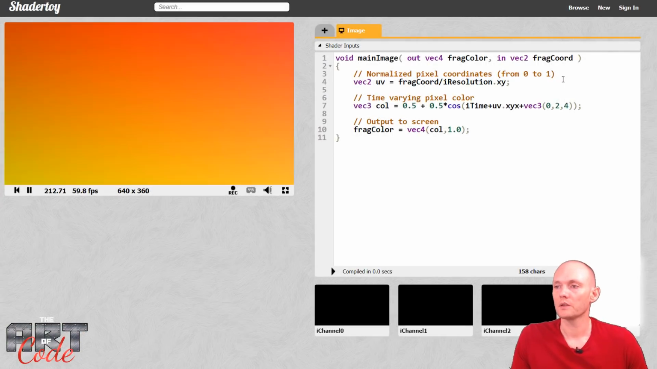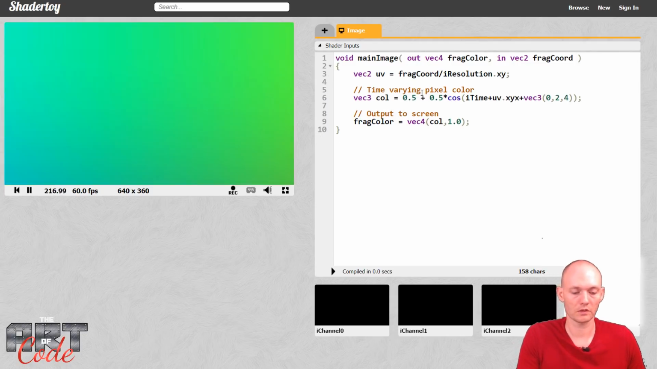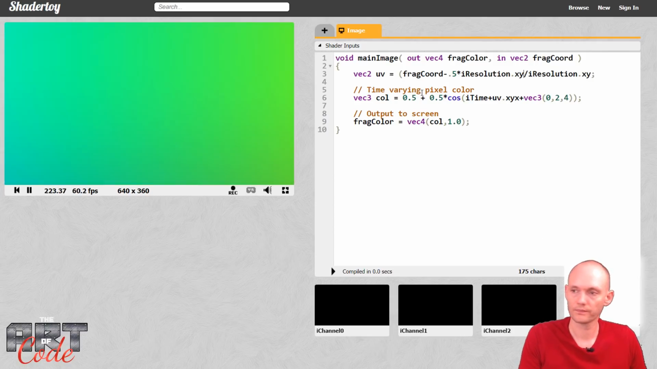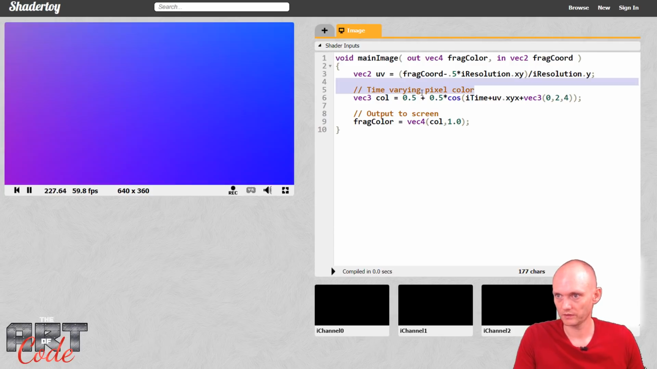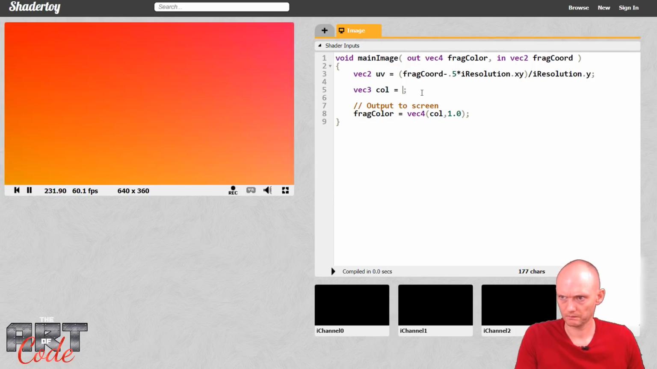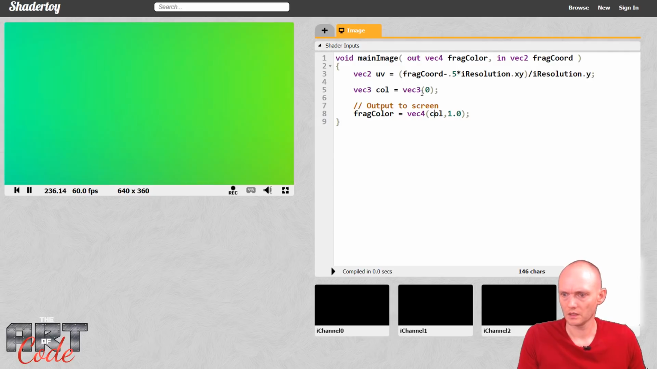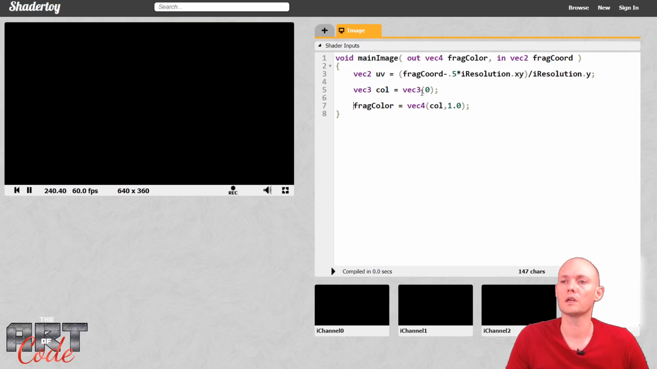Right, so I have here a brand new Shadertoy. Let's clean it up a little bit. The first thing I'm going to do is make it so that the origin is in the middle, and account for the aspect ratio. Then I'm going to make a black screen, so I'm just going to return 0 for everything. So there we go. That's my brand new shader.